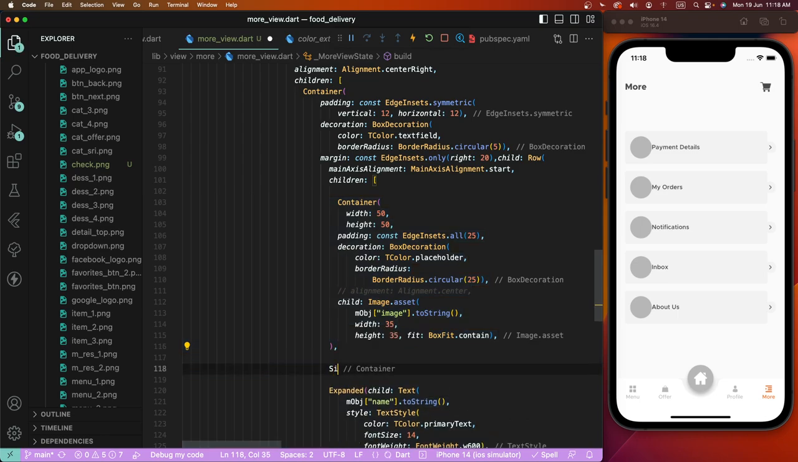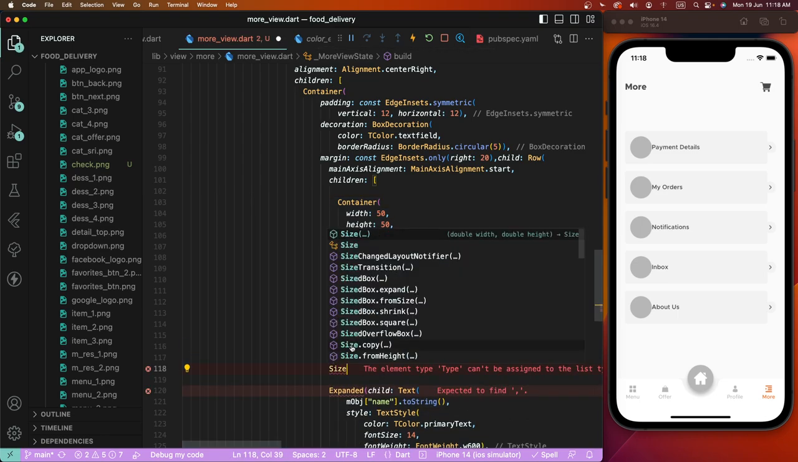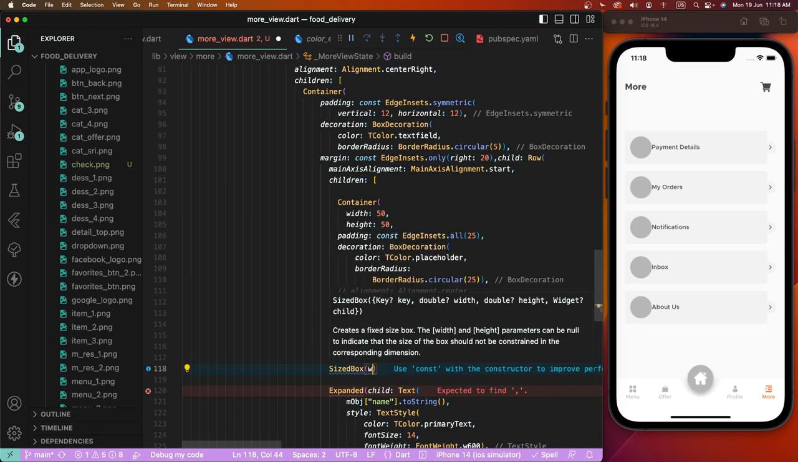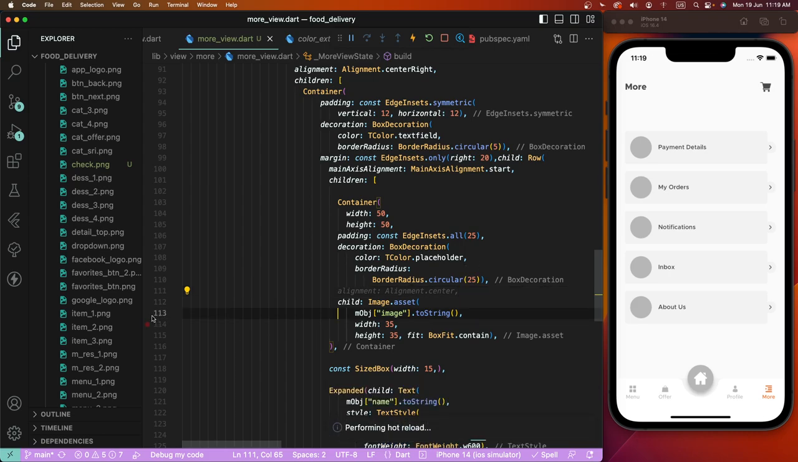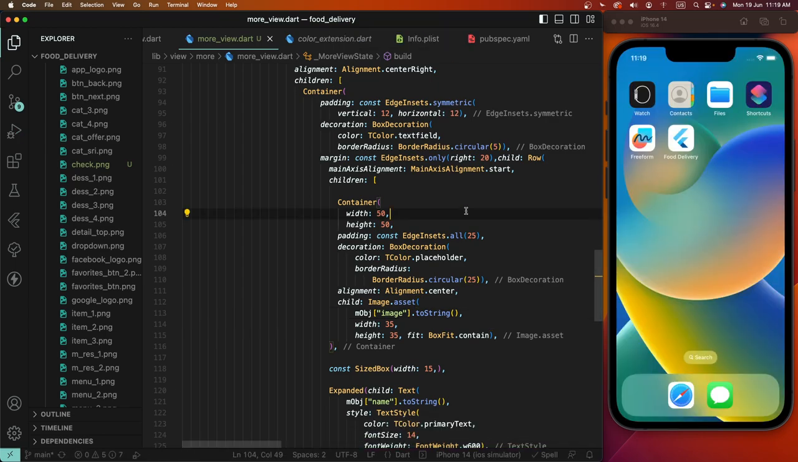Now we need to give the right space between the images, so we need to pass the width space here, which is 15. Set the const value here and save this. Close this and restart the app, because the images are not displaying. The issue is here. Run again, save.